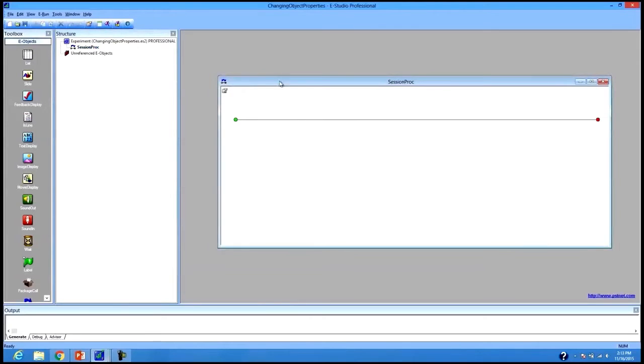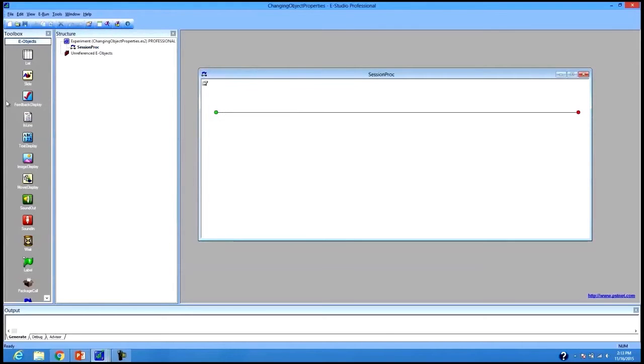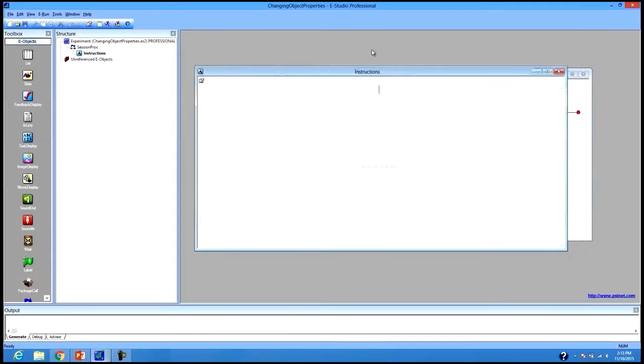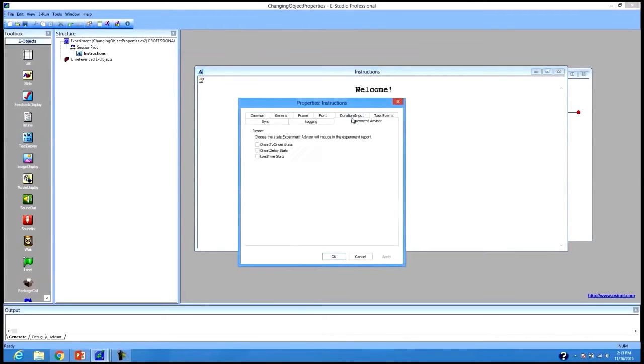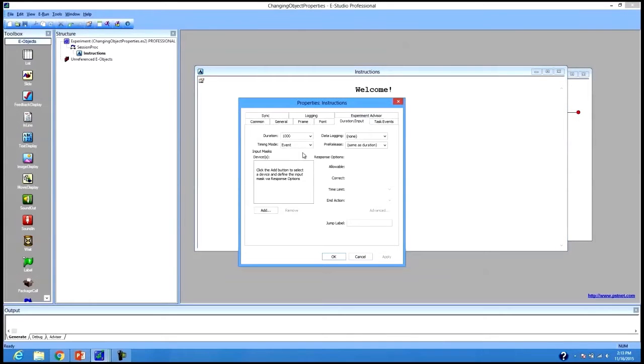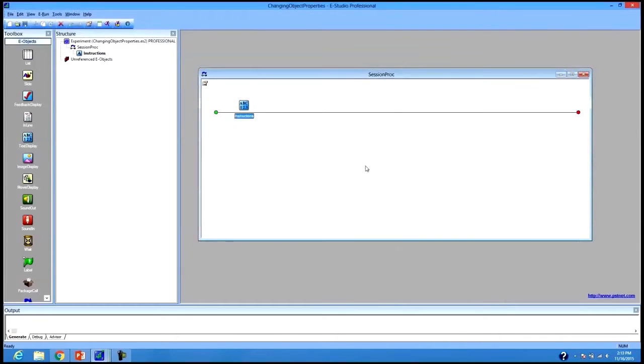In my session procedure, I want to start with an instruction slide, of course. I'm going to drag and drop the text display, and change this to instructions. Since we're focusing on script today, I'm not going to be too detailed about what's written in the actual interface, because we just want to make sure the scripting is set up correctly. This slide will just show welcome for 1,000 milliseconds, and then it will go away, so that's fine.